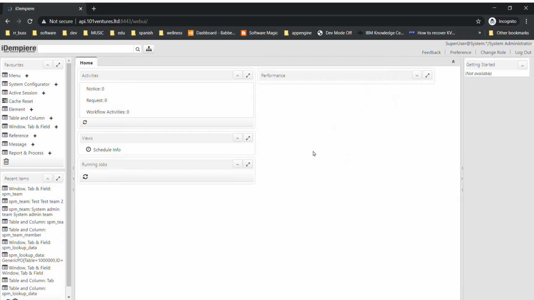So here we are going to see how to set up tables, table definitions and column definitions. This is the step before creating windows and tabs.